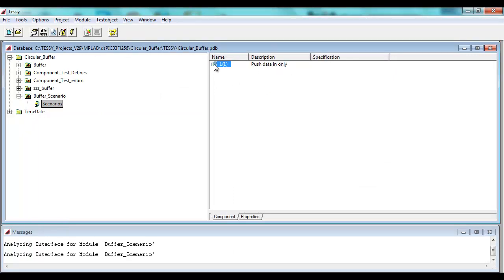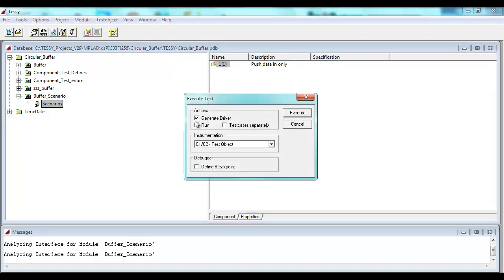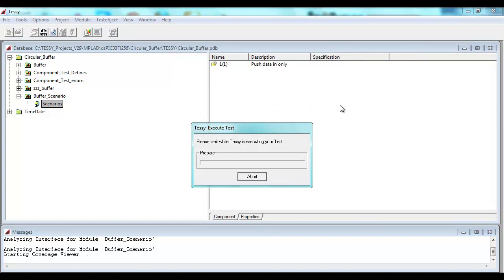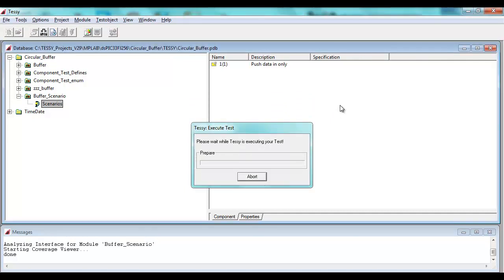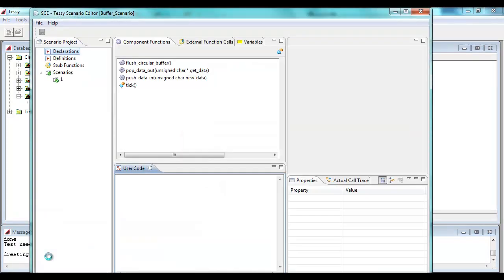To run the test is exactly the same as it is for running a unit test. Click on the lightning rod, we'll generate the driver, we'll click on run. If we want some instrumentation through the functions, we have to go for test object and called functions. So I've highlighted that in this particular case, and now we click on execute, and TESSY goes away and executes the test using the standard GNU tool.